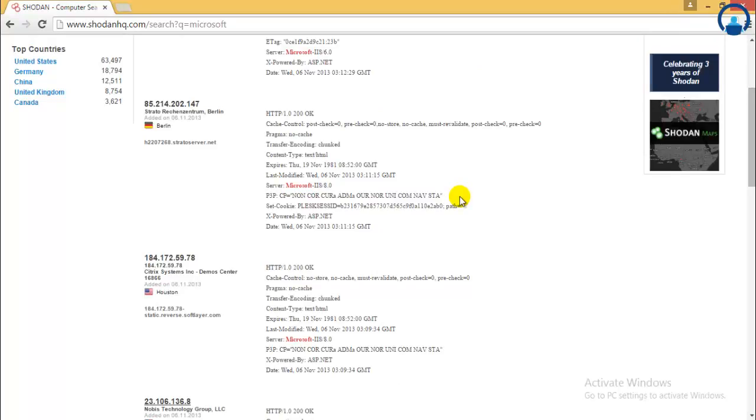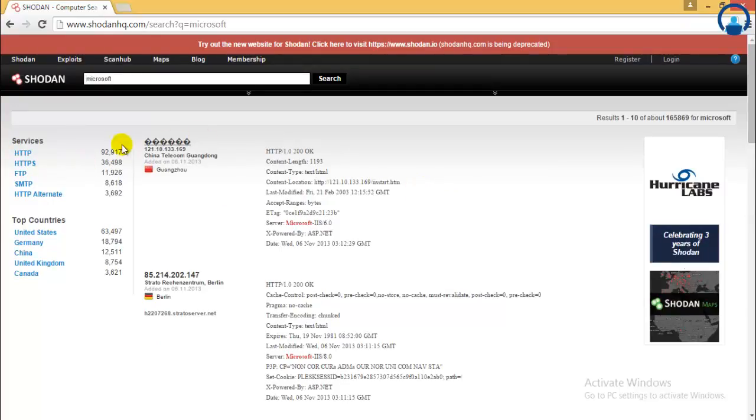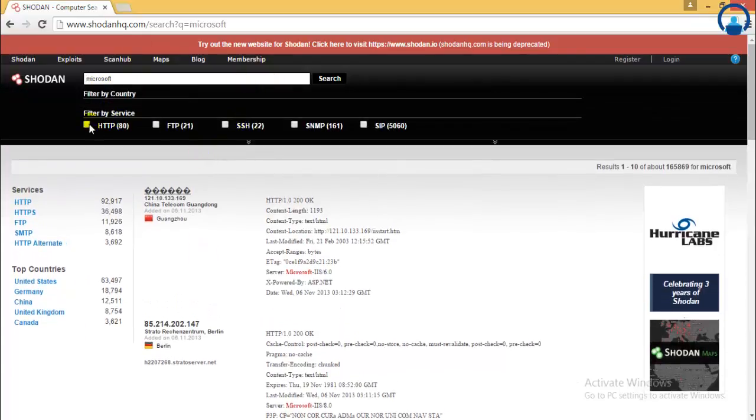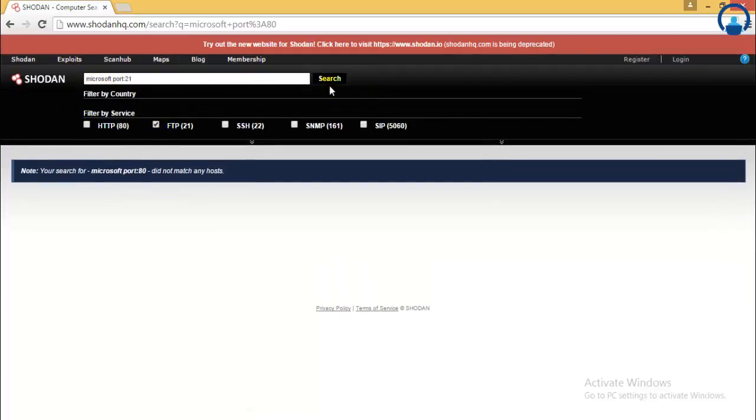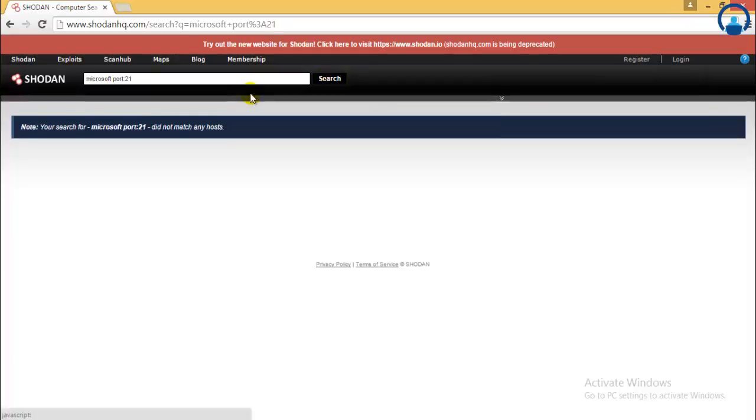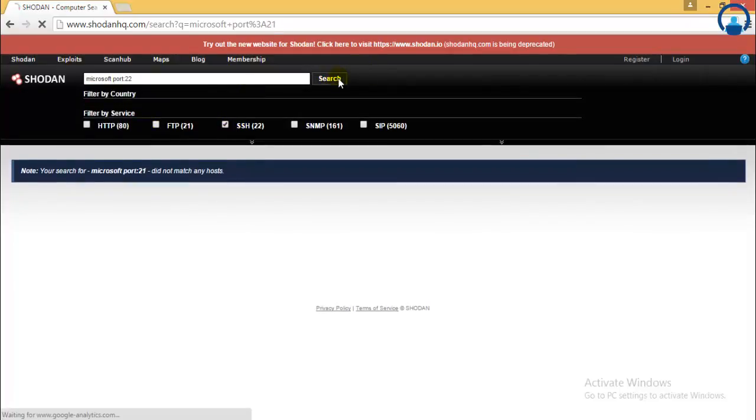Okay, so let me check. As you can see, we have these services running on Microsoft, and these are the top countries using them. If I want, I can go ahead and filter these by services. So let's check. If I want HTTP, then I'll search for port 80, and let's see, we don't have any port 80 open over here. So let's check if you could get FTP open. No. Then this proves that Microsoft is quite secure, and it won't be anything easy for us to go ahead and hack.